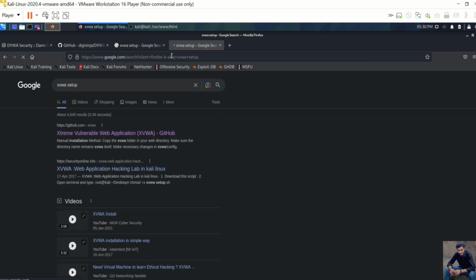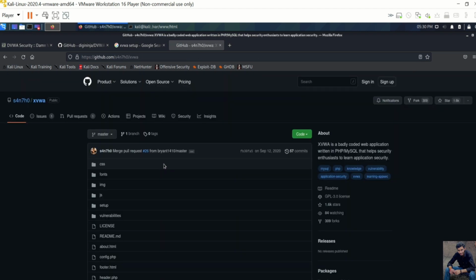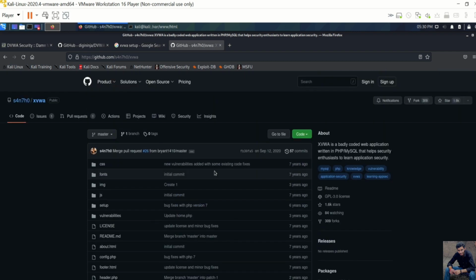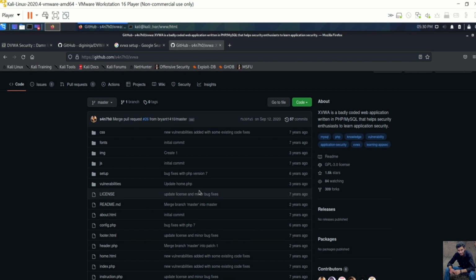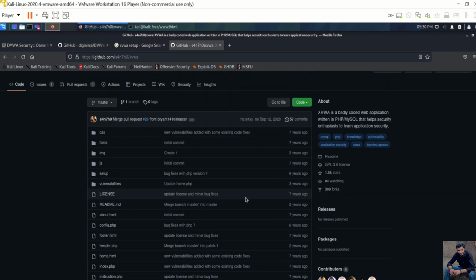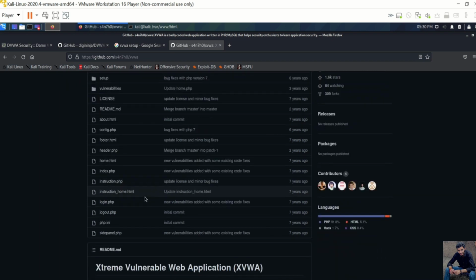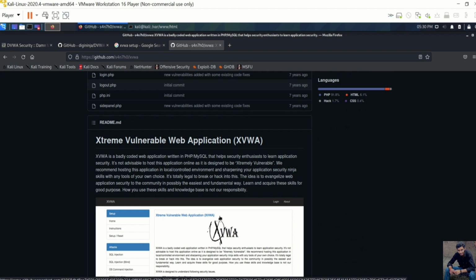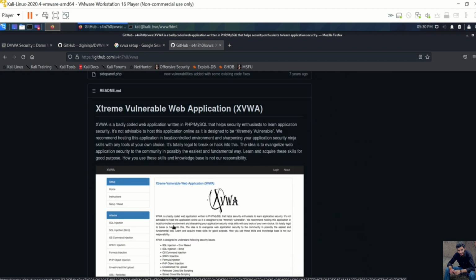We can download the XVWA software from GitHub, so let's go here. From this GitHub path we can download it. This is the team who has contributed to XVWA. XVWA is a badly coded web application written in PHP and MySQL, so it helps you learn application security and exploit web application vulnerabilities. It's extremely vulnerable.